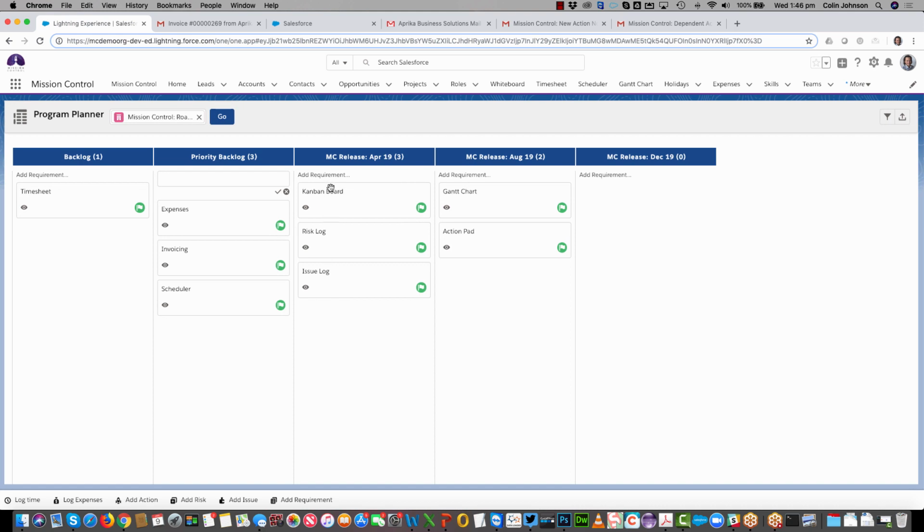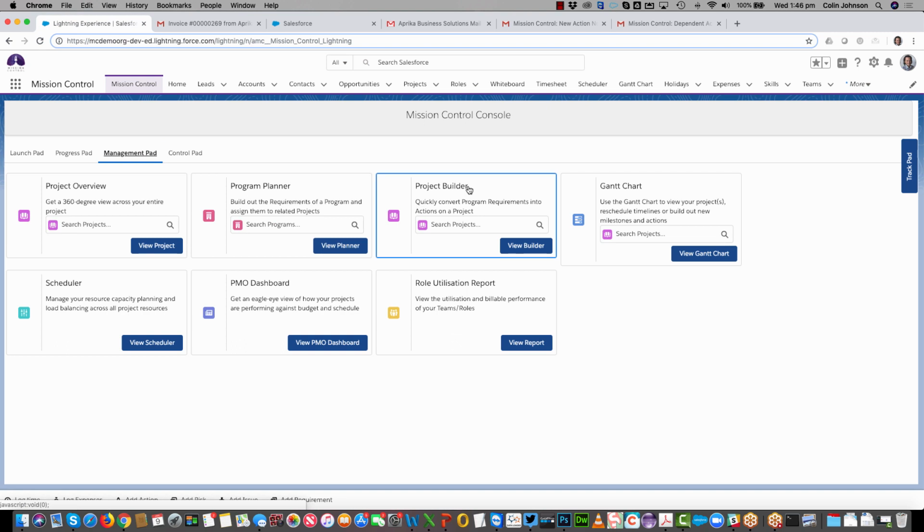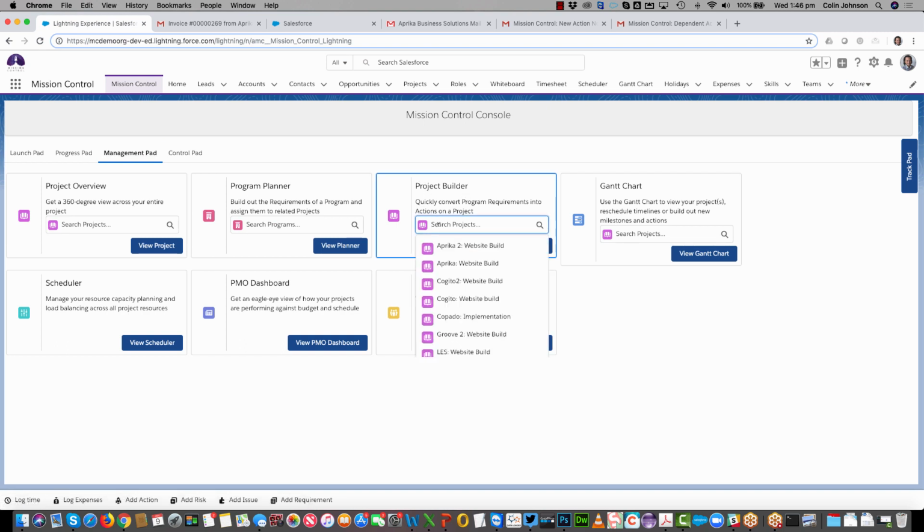So now that I've got my requirements assigned of the new features that I'm going to get done in this release, I can actually then go through to my project and start building that out. So what we're going to do is now jump back onto the console. On the management pad, you'll see we've also got access to our project builder.